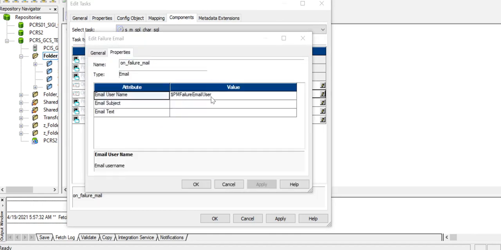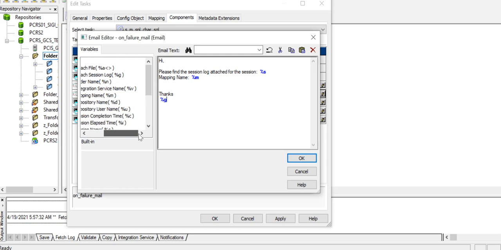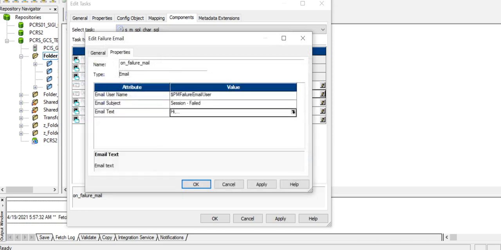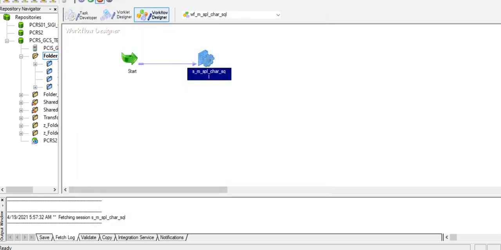This email will be triggered on failure of the session task. Email subject. Let's give it as session failed. Email text. Even here we have given a sample email message with a session name, mapping name, and session log attached. Apply and save the changes.